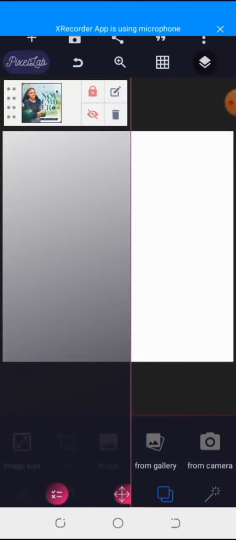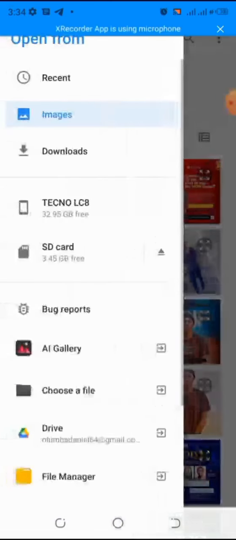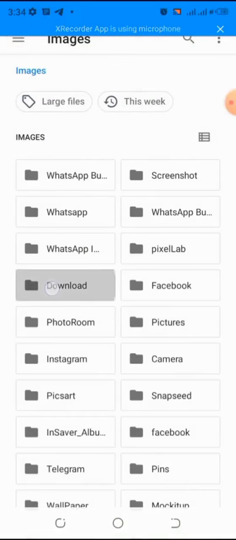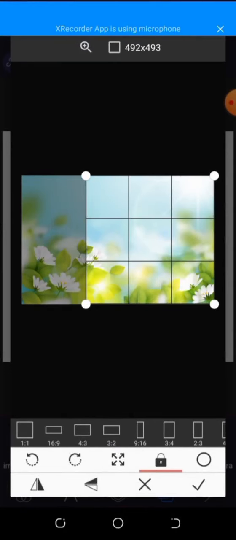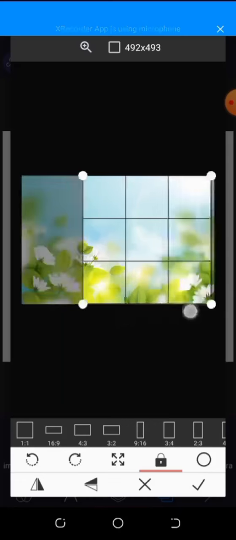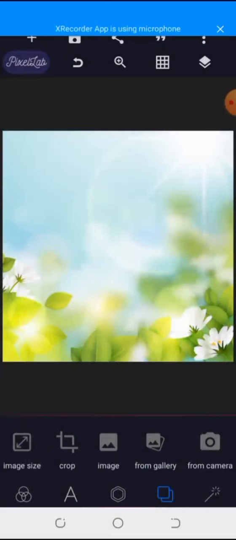So first of all, let's just hide this. Let's hide that, and then let's go to gallery to import the background that was used. Let's search for it. It's in my downloads. Okay, this was the background I used. I actually adjusted this to this end. Okay, right, so that's that.